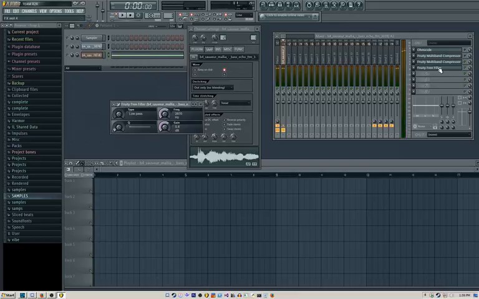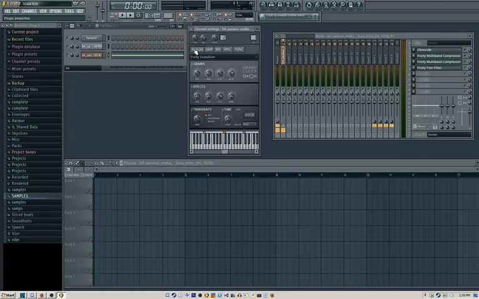Fruity Free Filter is really, really good. I usually turn the quantizing down a bit because quantized stuff sounds bad in my opinion. This could be good. Let's see.